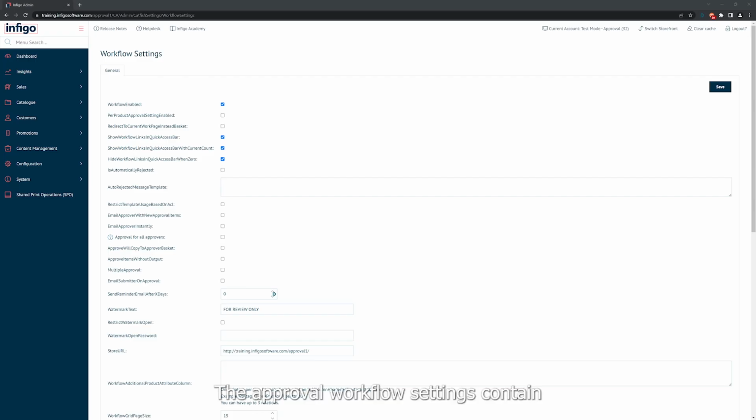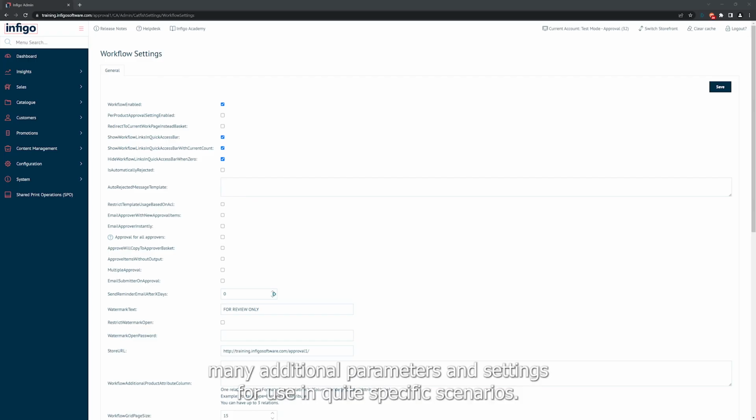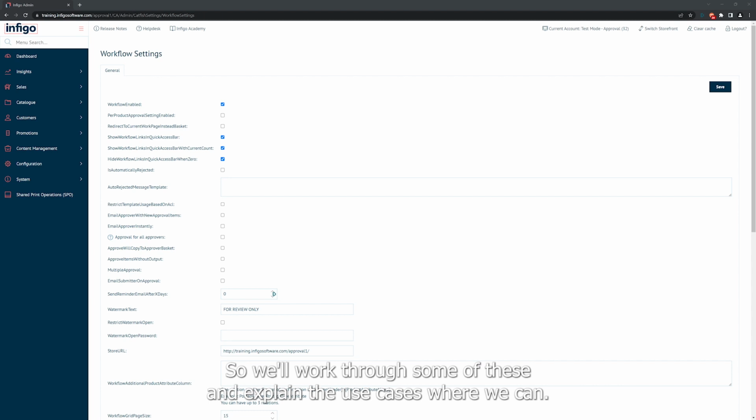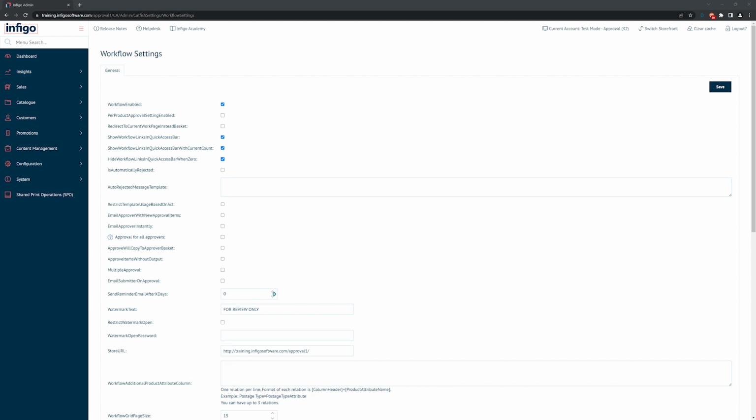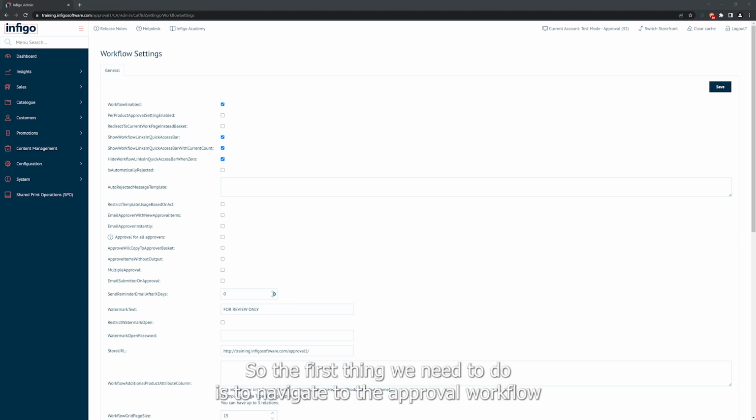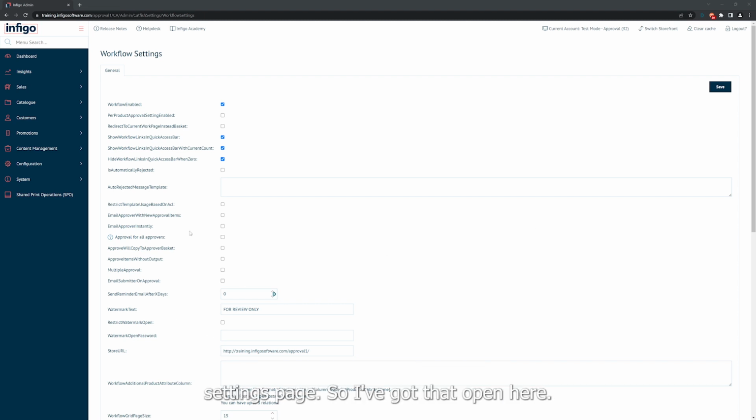The approval workflow settings contain many additional parameters and settings for use in quite specific scenarios. So we'll work through some of these and explain their use cases where we can. So the first thing we need to do is to navigate to the approval workflow settings page. So I've got that open here.